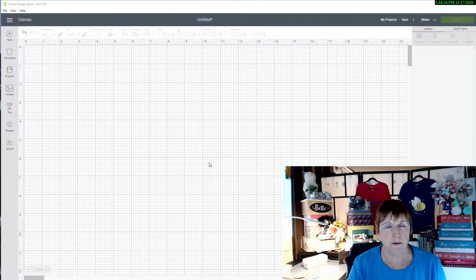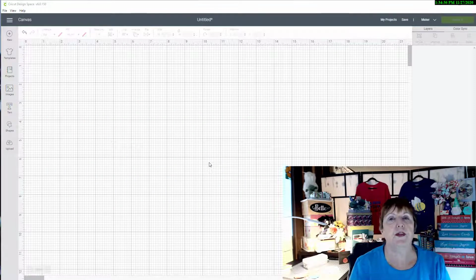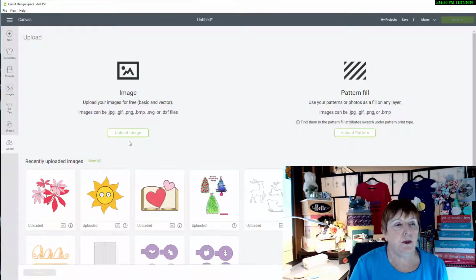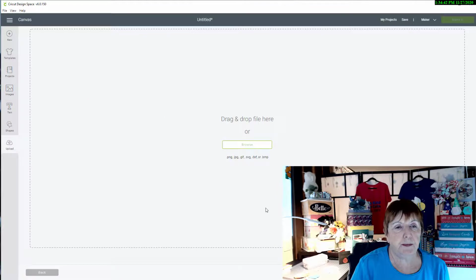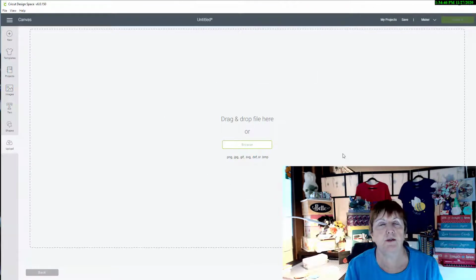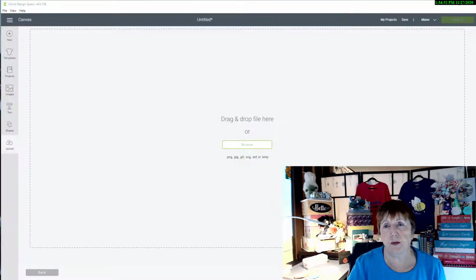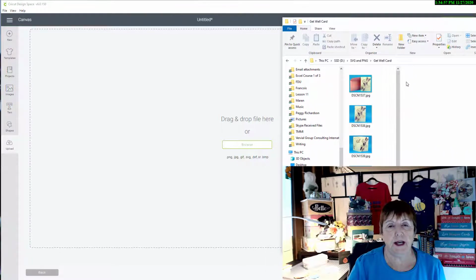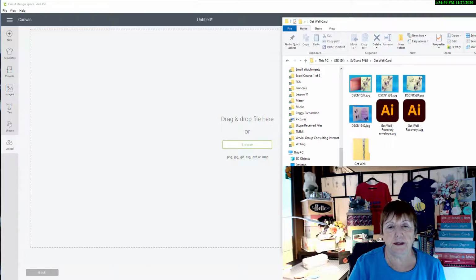So let's start by taking a look at the upload button, and I'm going to click on upload. So what you want to be able to do is click on upload image. Now you can drag and drop any of your SVG files in. You don't have to go hunt and peck if you have another browser open, such as I do, and I'll just push it into the area here. You'll see that I have some files that are available here for me to drag and drop.